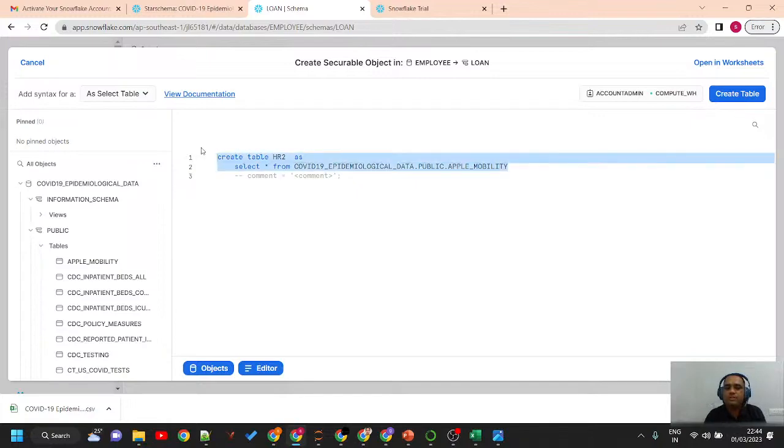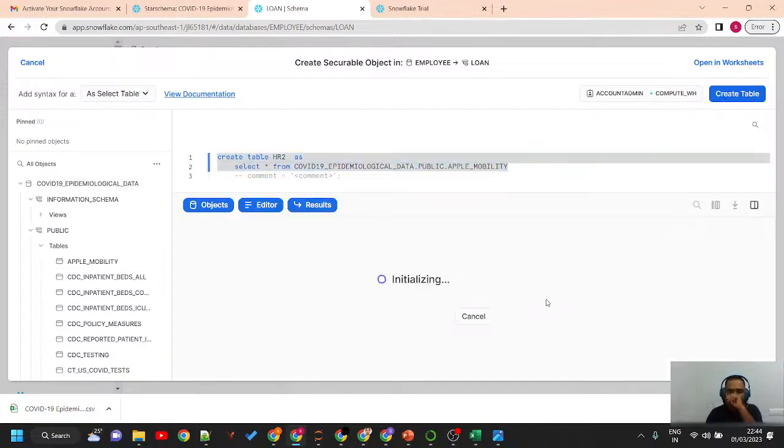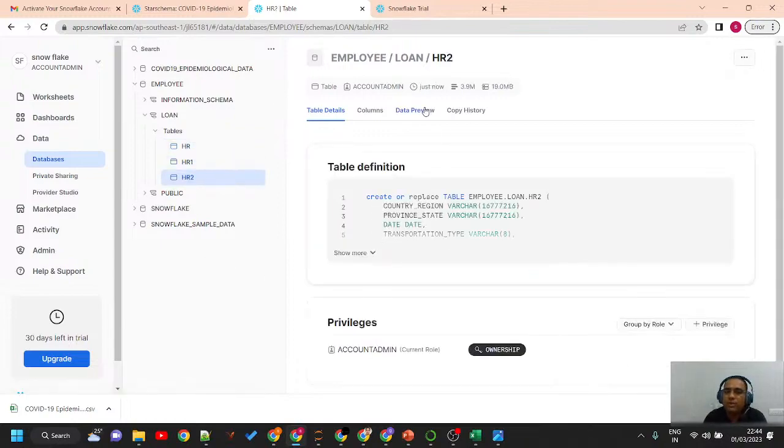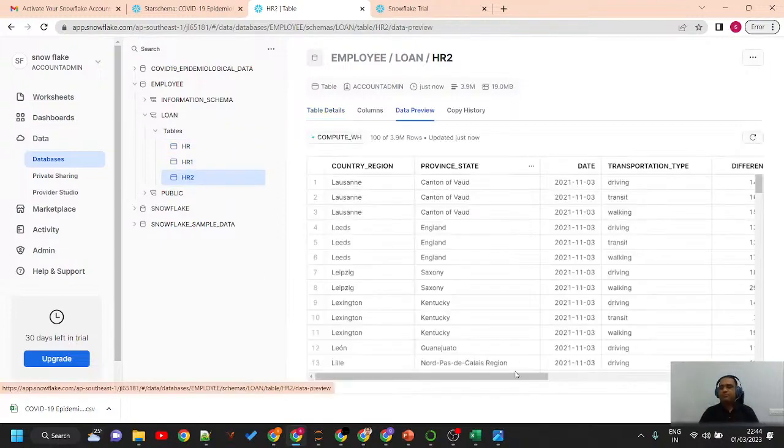Fine. So you can see the table easily gets created inside the lab. So it provides flexibility. Suppose we have a table which contains millions of records, and you want some particular records. Suppose we have US region and UK region, and you want to fetch the US region records. So you can fetch those records and create a table. You can see here I have created table HR2. Okay, so you can see the data preview.